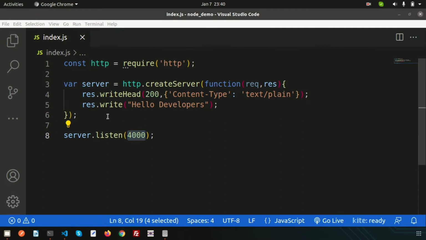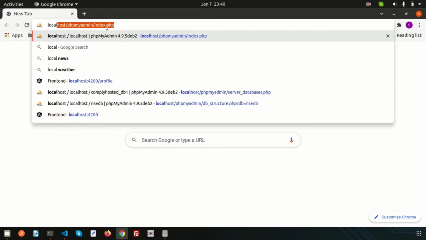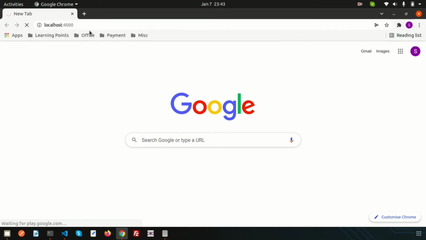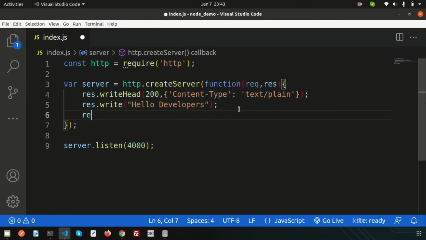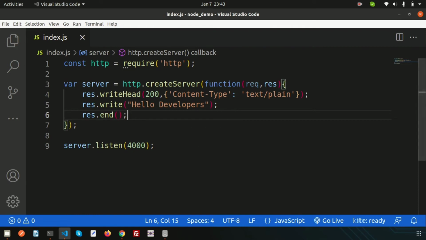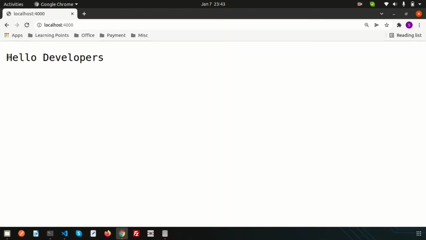Just open the browser and write localhost:4000, right? Let's press enter, and it will print the output. It's loading, and it keeps loading because we have not closed the response, right? So simply write response.end, right? Now rerun this: node index.js, and check again. Simply refresh, and we are getting hello developers. These are the outputs we are getting in the browser, right?